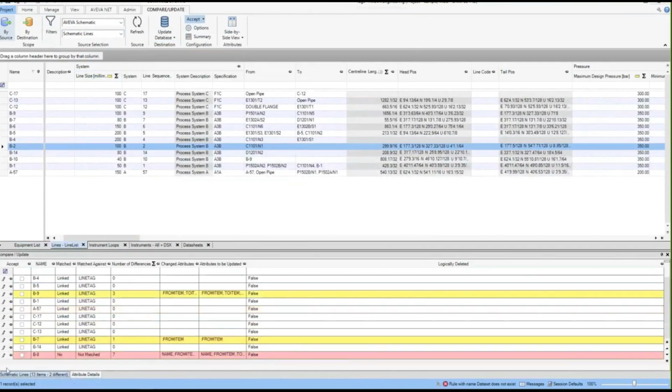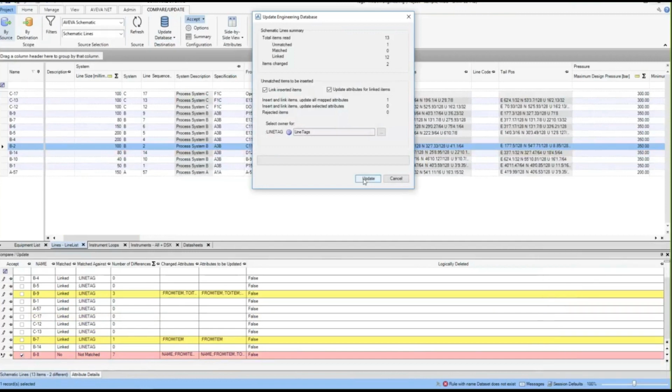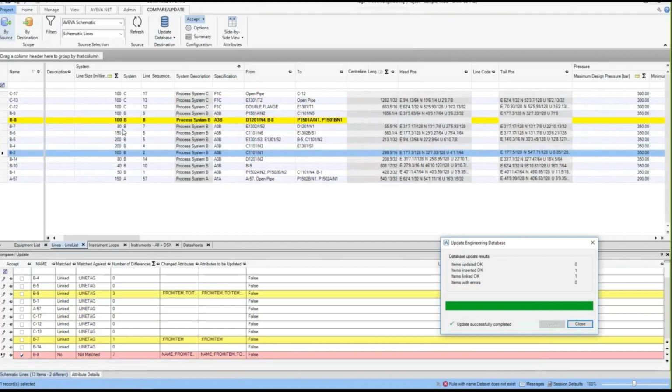So we'll pick B8, and you can see there at the bottom, it identifies to me it's not matched, and it gives it to me in a red color. So we'll say accept, we'll say update the database, and we'll say update. And you can see there what it's done is it's given me the new line number, the size, the system, but more importantly, it's given me the from and tos as well.